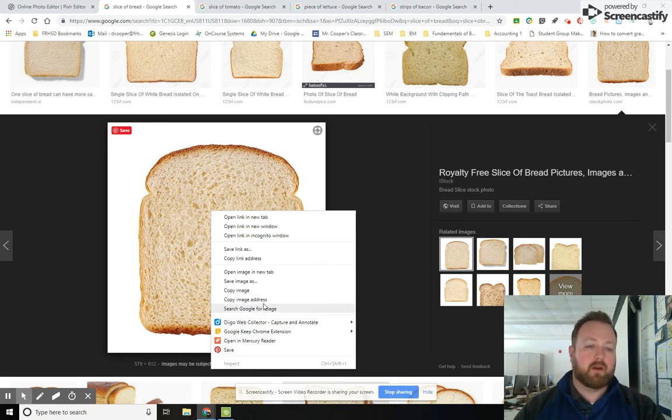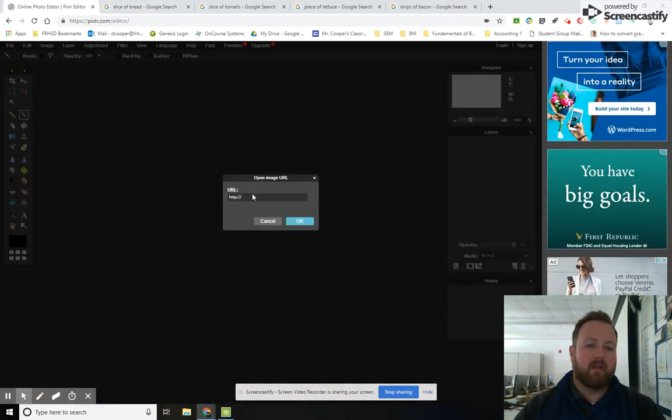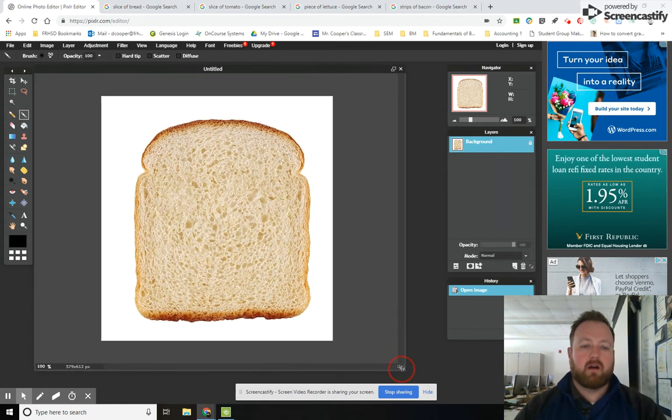But what I'm going to do is I'm actually going to copy the image address, come back to Pixlr Editor, and then paste it right here. Make sure that you don't have two HTTPs in there, otherwise you'll get an error reading. And now I have my image of bread.